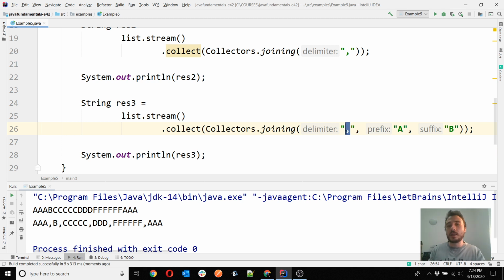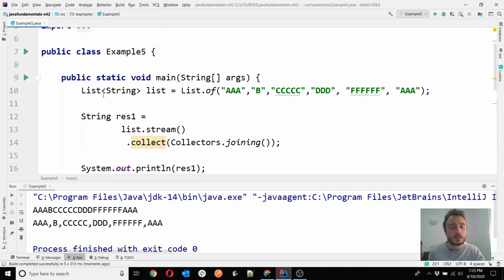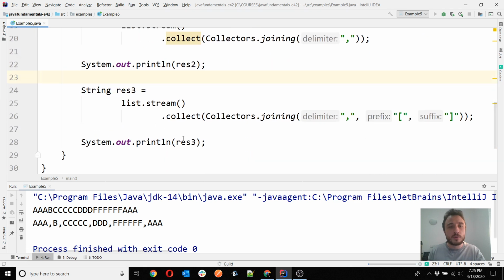And the first one is the delimiter here, it remains the same, but then the additional parameters are what will be before and after. You can put an A and a B, and then you will see A. Oh, if I put an A and a B, it will be difficult to read. So let's actually use some brackets instead. So you will see the brackets will be surrounding my result here. So let's run this again and see that for the third result you will also have the brackets.